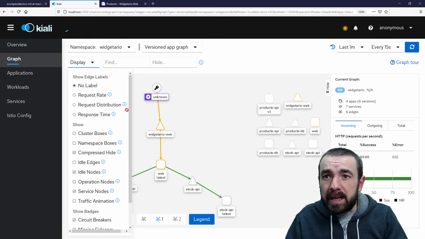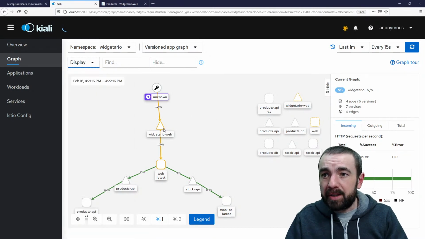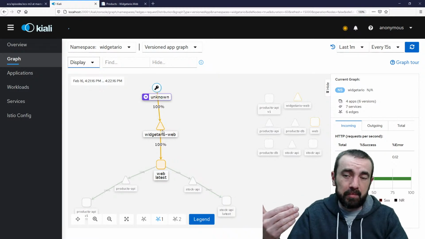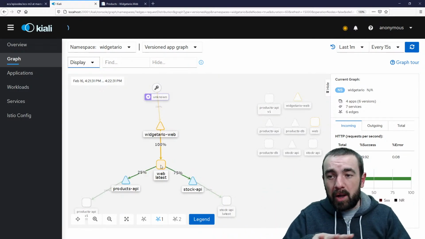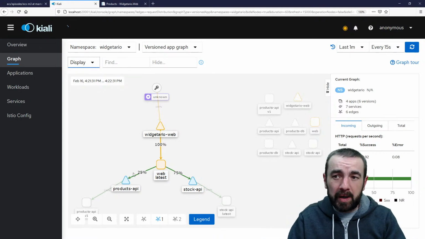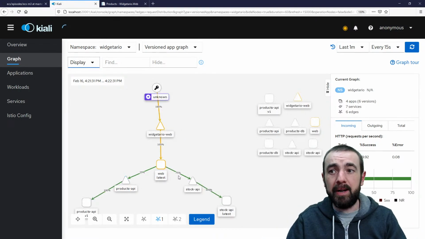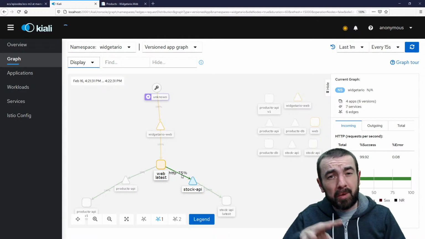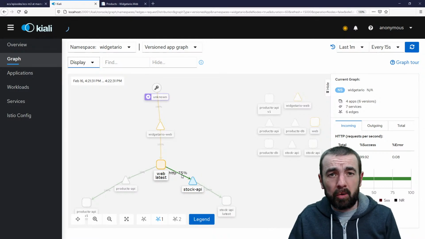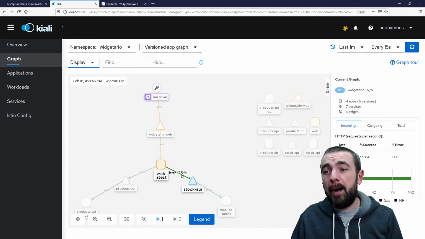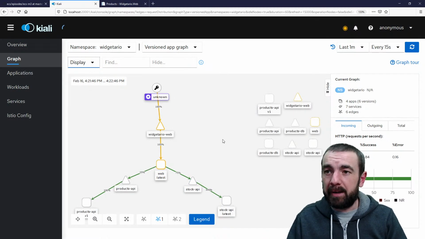And the thing I want to see here is a request distribution. So I can see that 100% of my traffic came from this web service, the load balancer service, into this pod here. And then of all the traffic that's going out of my pod, 25% of it went to my products API and 75% to my stock API. So I can just get a feel of where that traffic's going. Maybe I'm not expecting the stock API to be hit so hard. And so I can see very clearly what's happening here.